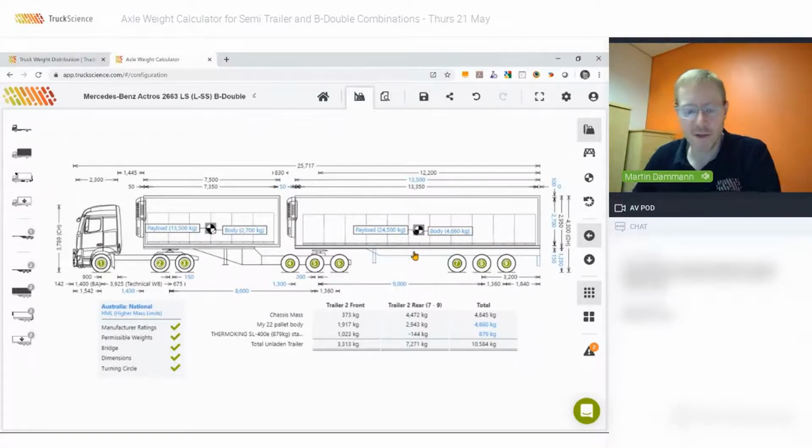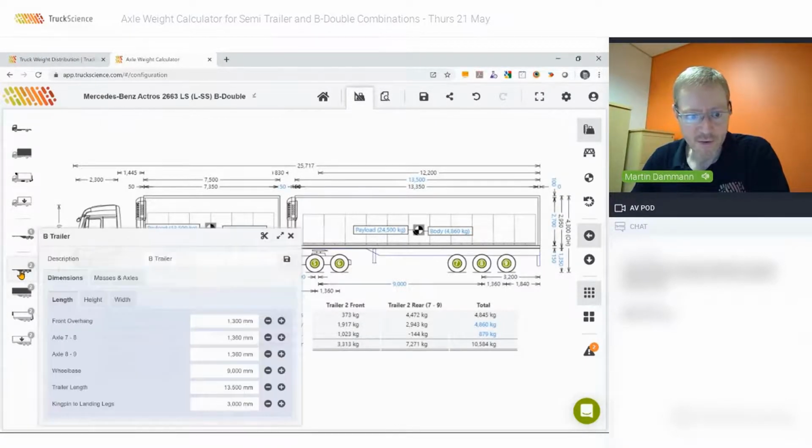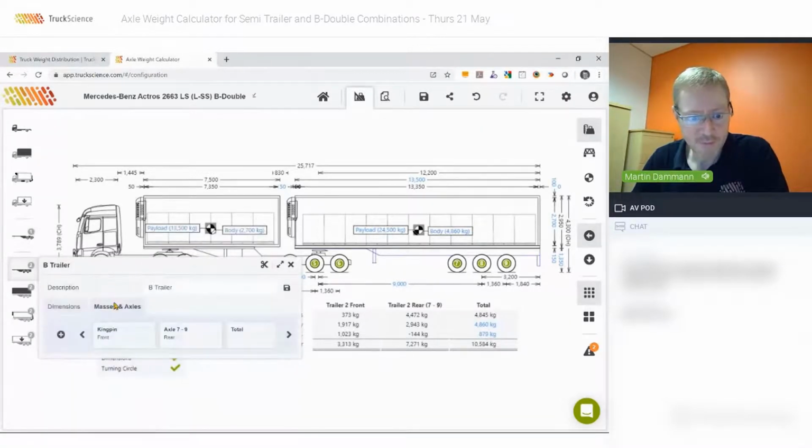In the scenario where your trailer manufacturer has given you a drawing or the actual kingpin tare and the rear tare, or if you are a trailer manufacturer and you know your exact tare masses, you can actually override these values. And I'll show you how to do that because it is a little bit tricky. Under trailer 2 for the chassis, we have that option. Remember, I pointed it out earlier under masses and axles, where we can override kingpin and rear.